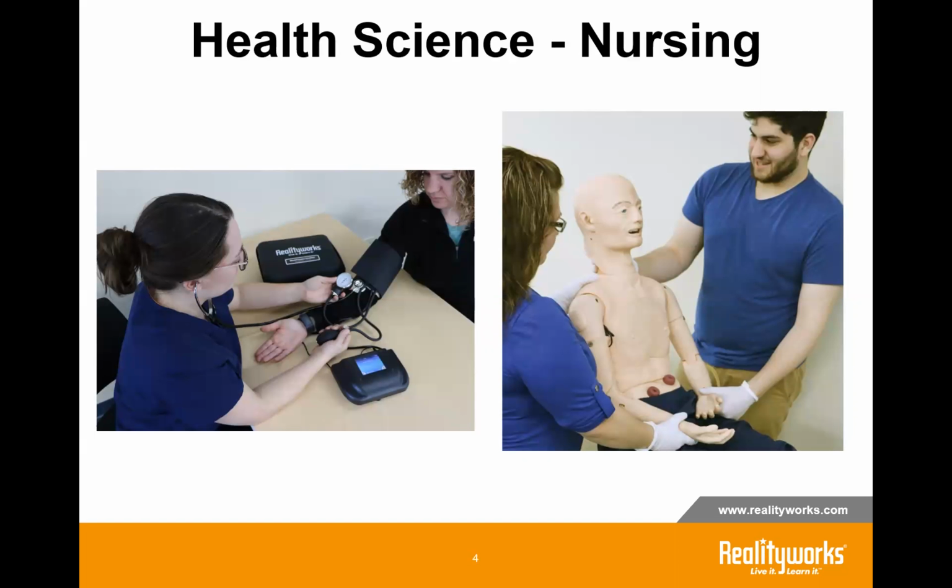Health science has used the power of scenarios with standardized patients for years to help teach key nursing technical skills as well as important soft skills. Now, sometimes your scenario will include the use of something like a simulator or a hands-on resource as well. So here you see an example of two different ways to learn skills using simulators in scenarios.